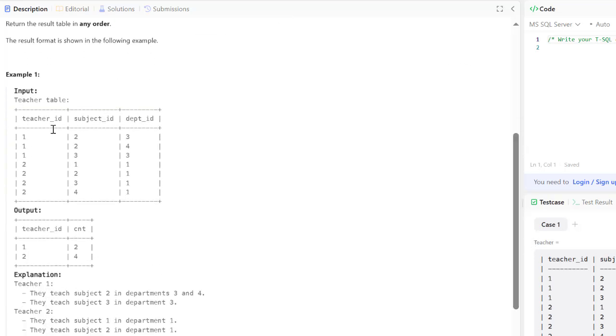So here's an example. In this case, there are two teacher IDs, teacher ID 1 and 2, and these are the subjects they're teaching, and this is the department. Here we don't really care about the department because we only want to know how many unique subjects each teacher is teaching. For example, teacher ID 1 is teaching subject ID 2, 2 and 3. So let's say 2 is math and 3 is English, then the number of unique would be just 2, so it's just 2 and 3. Similarly, for teacher ID 2, the unique subjects would be 1, 2, 3, 4. They're all unique, so it'll be 4. So we are getting a count of 2 for the first one and 4 for the second one.